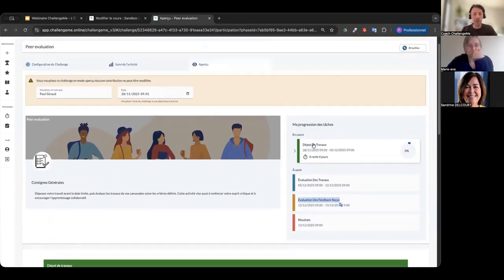So that's it for now. I just gave a quick overview. The idea isn't to give you a full tour of the platform. It's just to show you how you can create this type of evaluation. If you have any questions or if you'd like to go into a bit more detail, don't hesitate to make an appointment and we'll be happy to go over everything with you live.